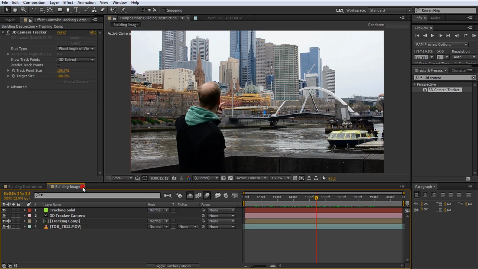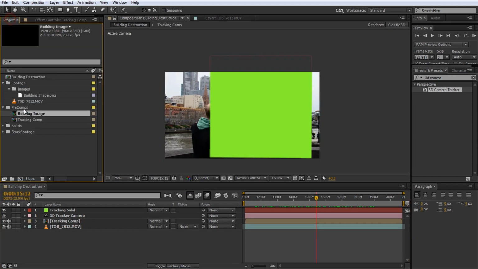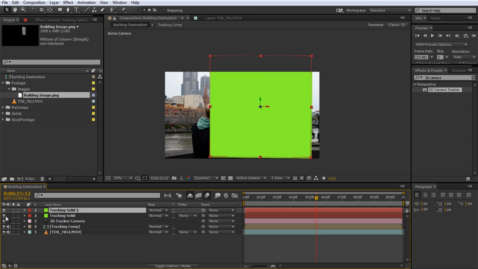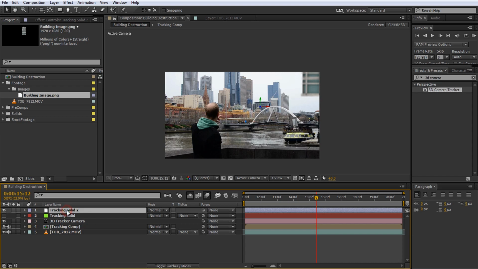Let's go back to the project window and select your building image. What we want to do is replace the tracking solid in our scene with the building image. But I don't want to lose the tracking solid, so I will duplicate it first. After you duplicated it, remember to hide the original solid layer. Now, with the new copy selected, drag the building image onto it while holding down the Alt key on your keyboard. This will replace the solid with the image of the building.